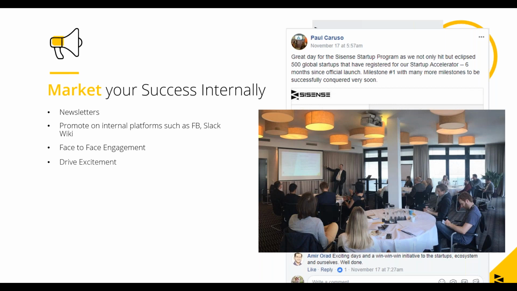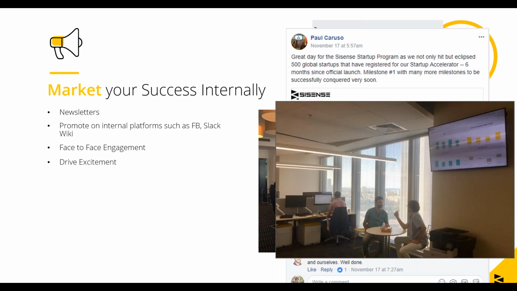Drive excitement. This is one I really like. We at Sisense, and you can see here an example from our offices, and for those of you who look really carefully, you can also see the sea view behind. At Sisense, we have big screens where we present our targets and our KPIs per department. This is, for example, the CSM department, where you can see who are the most successful at achieving targets, and so forth. That by itself drives a lot of excitement, and people are very competitive, so they are looking at it and trying to do whatever they can to improve and be successful.